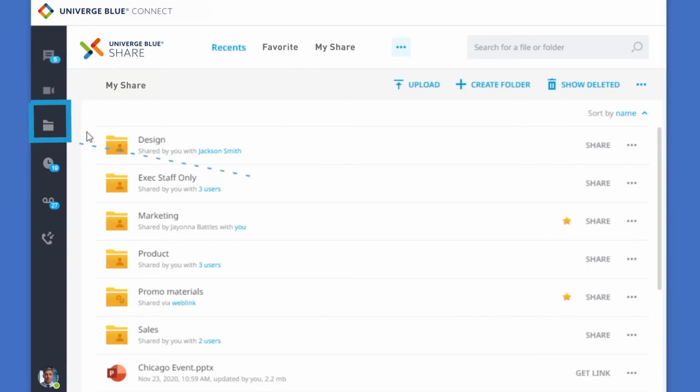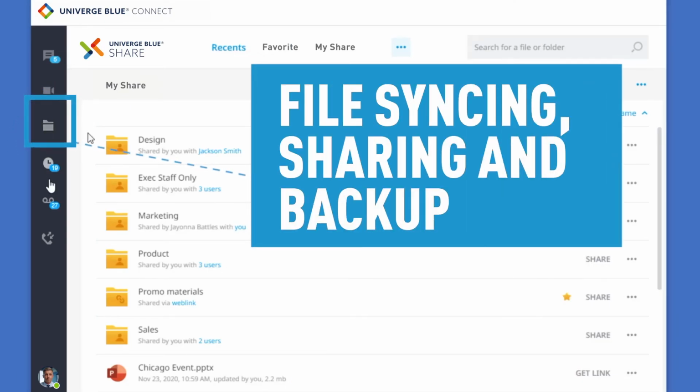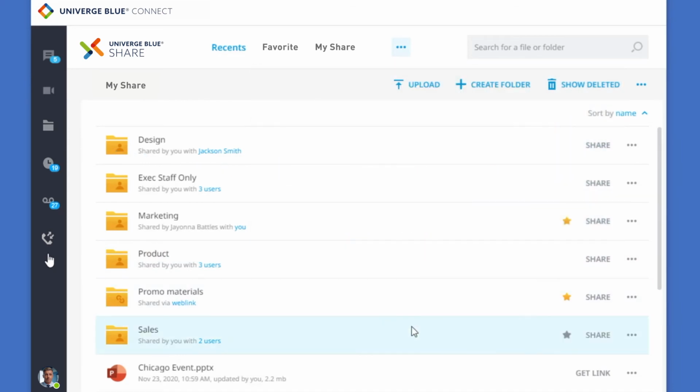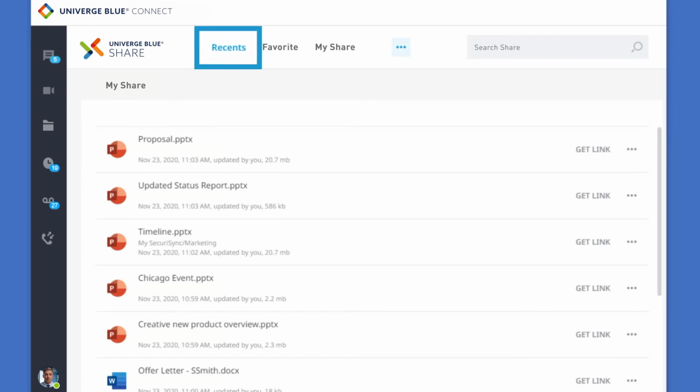File syncing, sharing, and backup is fully integrated within Connect. All of the user's files are stored in the cloud, providing seamless, bi-directional file sharing within the company, as well as the ability to share files and folders outside of the company. Here, we see a list of user files. The user knows who these files have been shared with and who has shared files and folders with them. Recent files are easily accessed, and the user can open the file, share it with anyone, and control who has access to view or further share it.